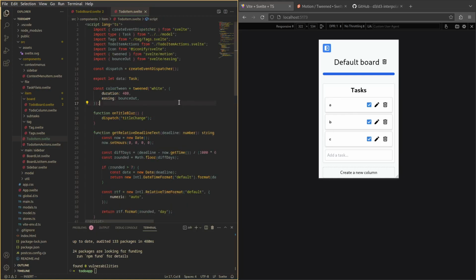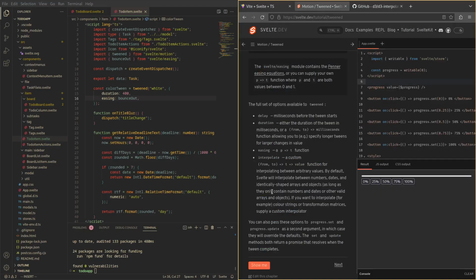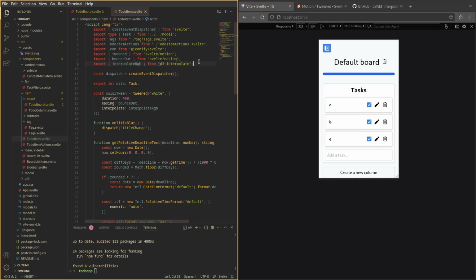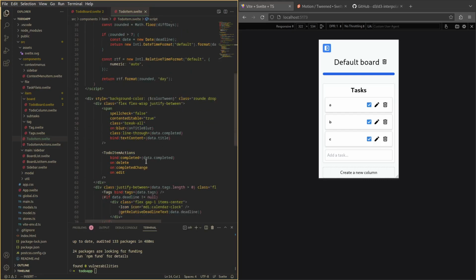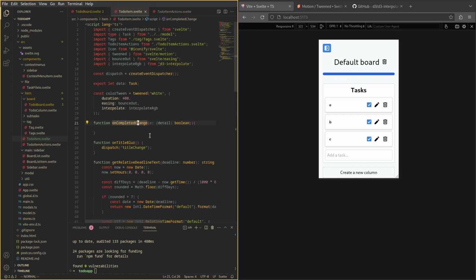And now let's actually go ahead and use that interpolate function. So we can simply pass in that interpolateRgb function from this D3 interpolate as this interpolate property. Of course, we need to import it as well. And now to actually change this color, we will need to hook into this onCompletedChange. So we're going to have to create a function for this, or an event handler. This event provides us with the current completed state, so the boolean of completed or not, which we can use here in the event handler with just the detail, a custom event in Svelte.